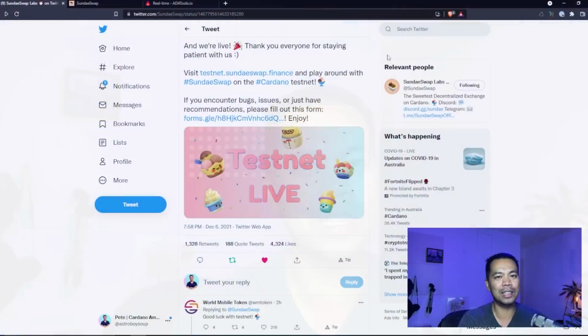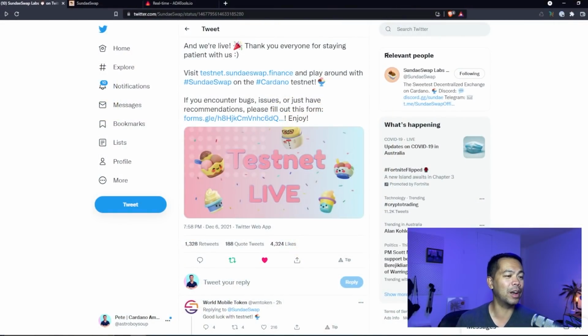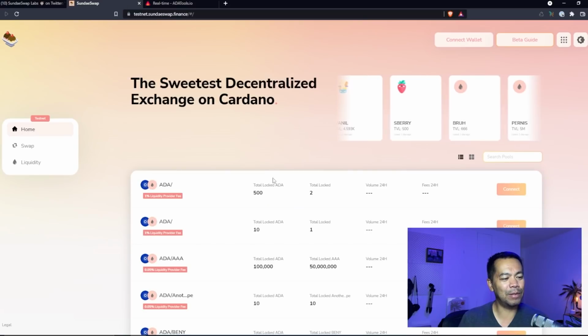Now let's get into this and find out exactly what's going on. So SundaeSwap have finally launched the testnet of their decentralized exchange. It took a little while. We all thought it would come through on Sunday night, UTC, Pacific Eastern Standard Time, but it's finally come through on Monday evening for me. And let's have a look at it right here.